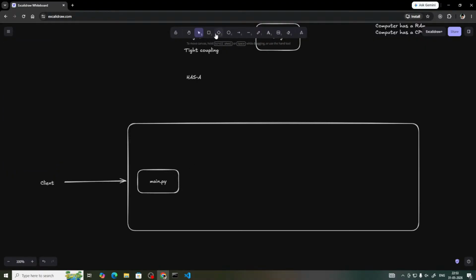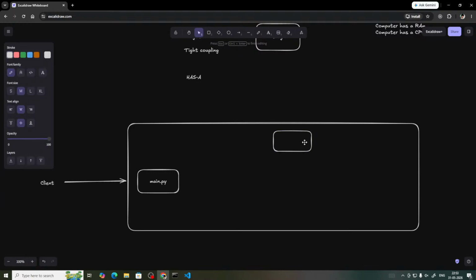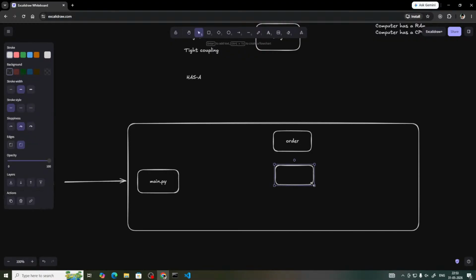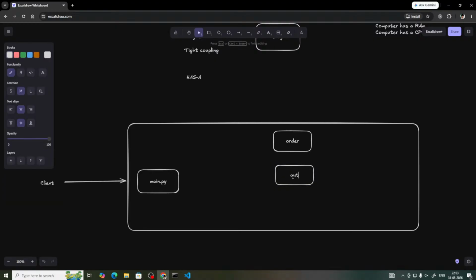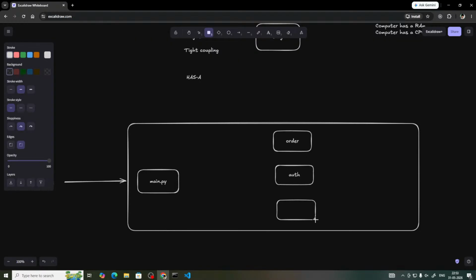Then we have different service files. So what is a service file basically? In a service file, we basically write all the business logic. Let's say we have business logic regarding orders: how many orders are placed, when an order needs to be dispatched, all this logic will be under order. Then we'll have a service for authentication, for login, register, forgot password, everything. For authenticating a user, we need an auth service. Let's say there will be some product service, right? How many products are there, and if you want to add a new product, these things.